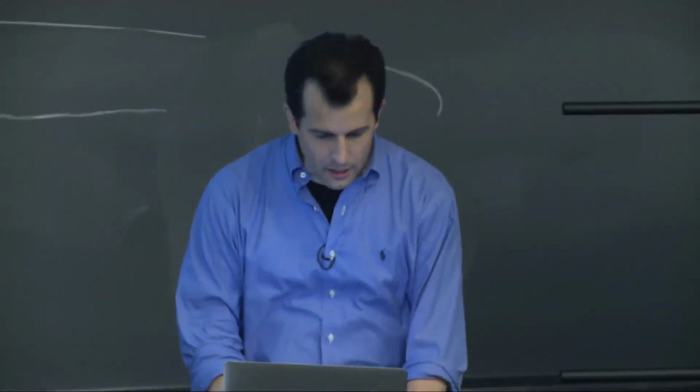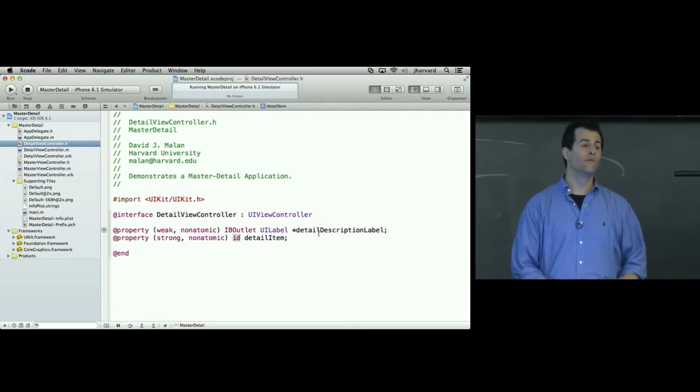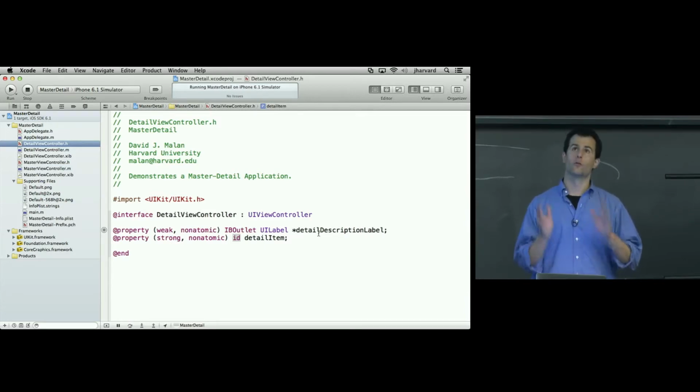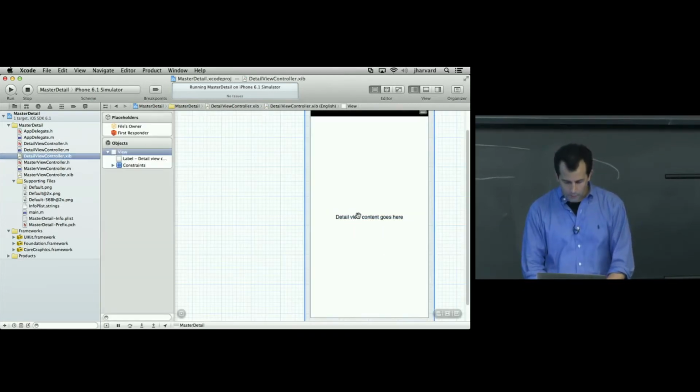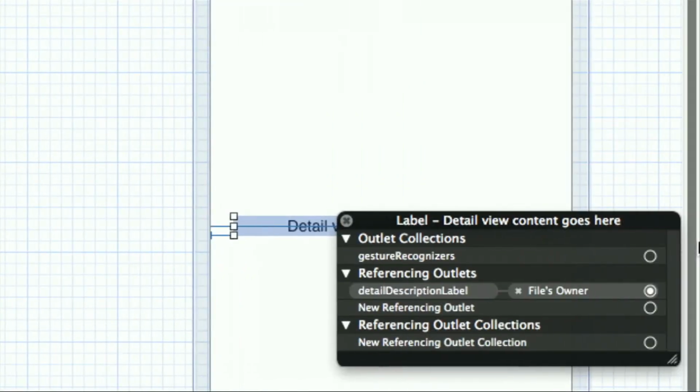IBOutlet in this guy over here? Good question. So detail description item. For some reason, the developer who wrote this template seems to have gotten bored with actually doing the wiring, and rather the coding, and decided to wire it up. So we can go to the nib file for detail view controller, and if I control click on this thing, we will see that detail description label is wired to file's owner, and who is the owner of this file apparently?